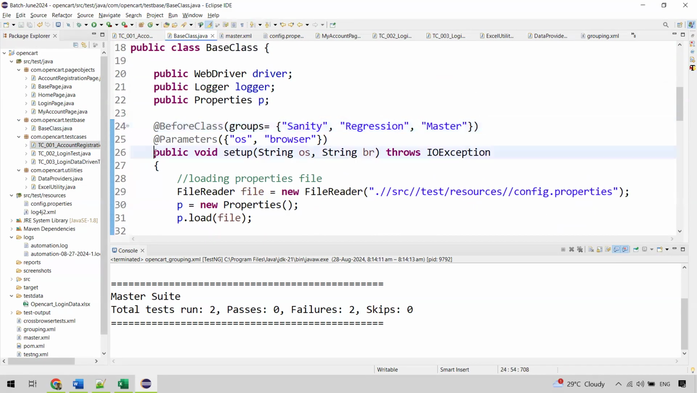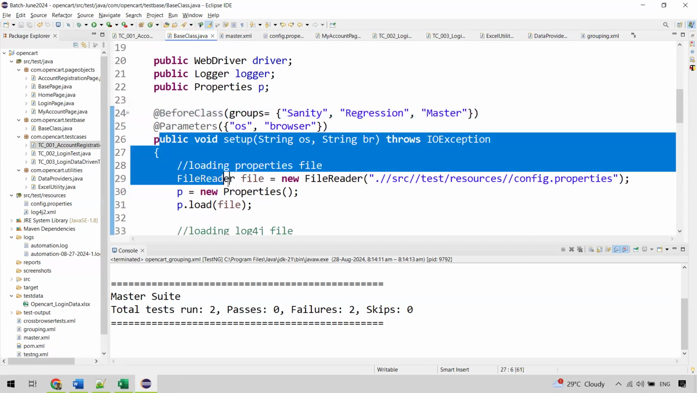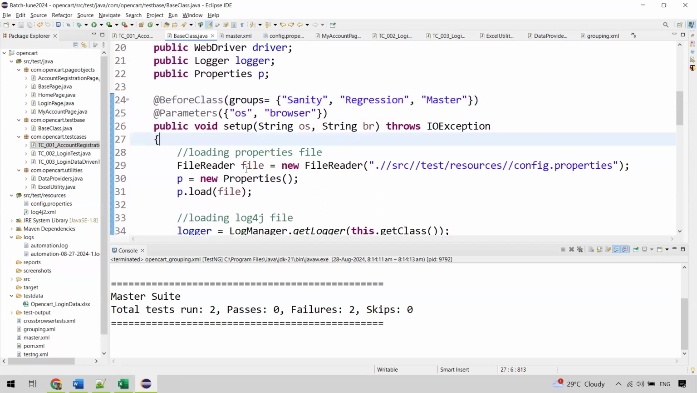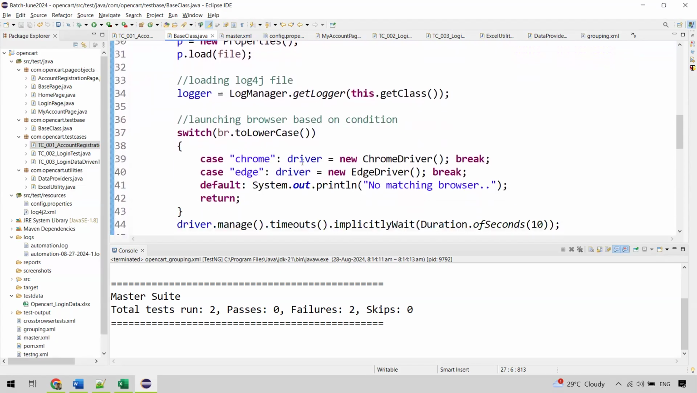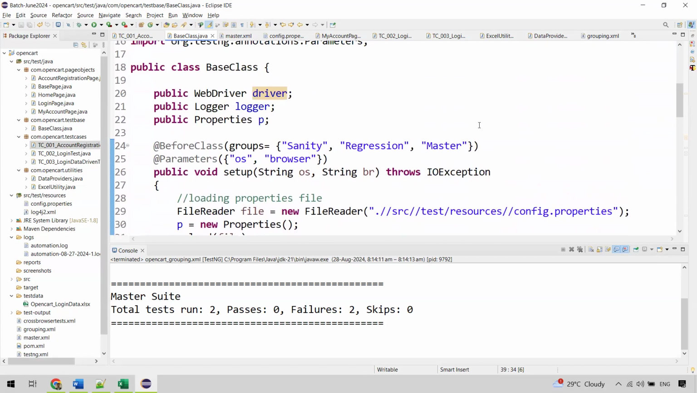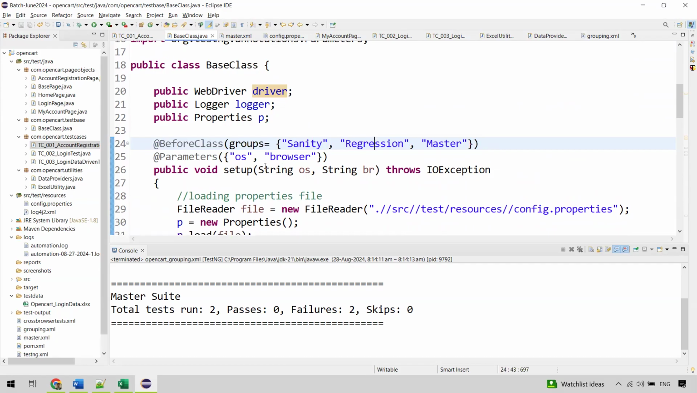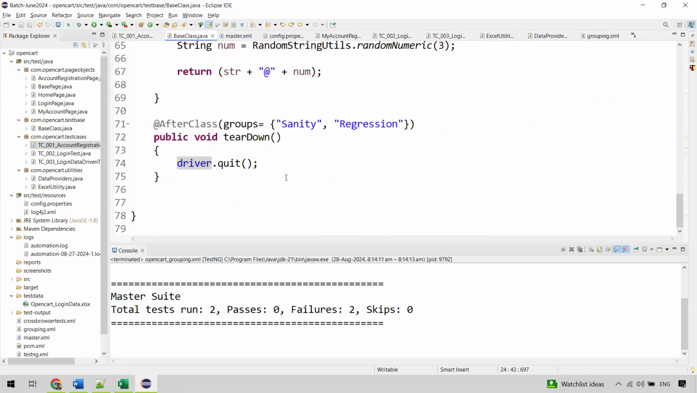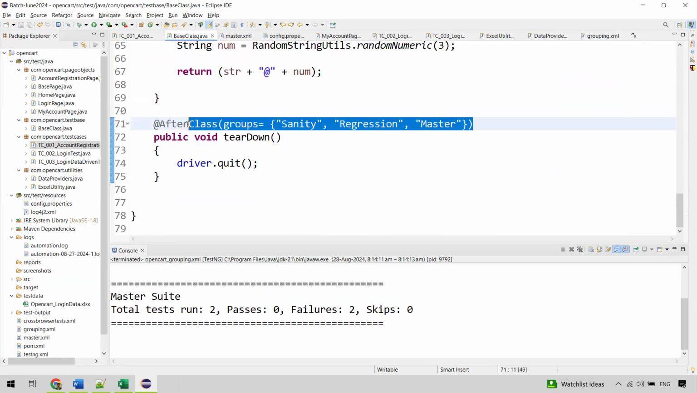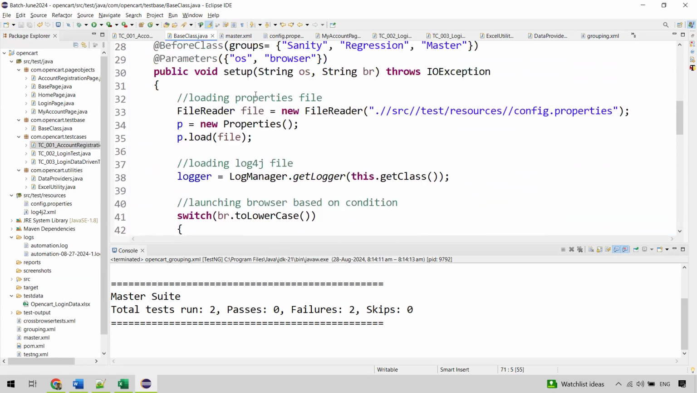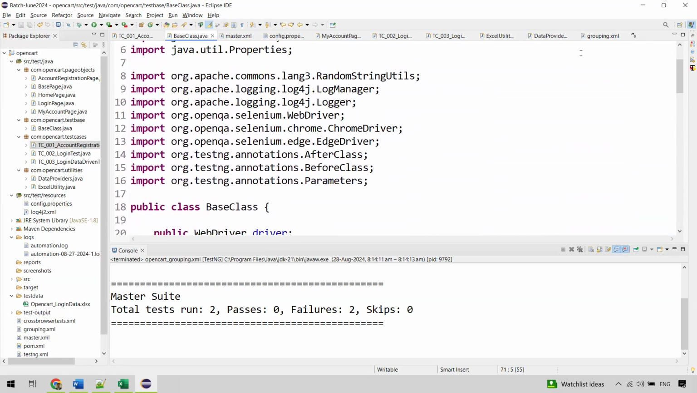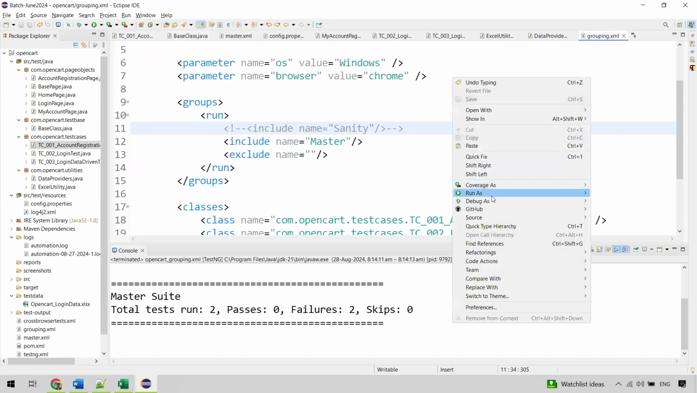Because it doesn't have the setup method, the setup method was not able to run, but we are still using the driver. Only when you run the setup method will the driver instance be initialized, right? But we are using the driver instance to call the actual methods. But this method was part of master. So as we said, the before class and after class methods also have to be part of master, all the groups. Any group name you provide has to be given for the before class and after class as well. Now if we run this, it should work.